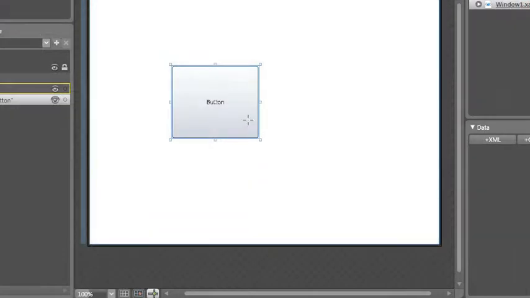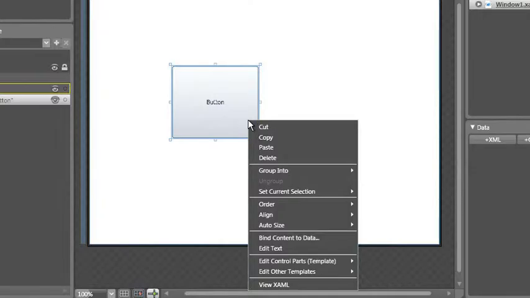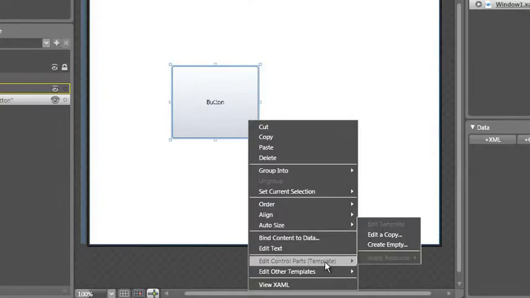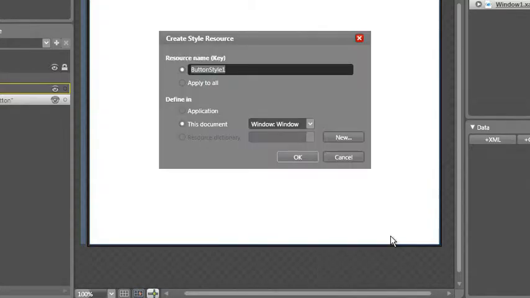Let's go ahead and edit the template of the button by right-clicking on the button and choose Edit Control Parts. I could create an empty template, in which case I could specify all of the states myself, but I'm going to edit a copy of the button so I have somewhere to start. When I choose Edit a Copy, the resource dialog comes up, just like we saw before. In this case, however, I'm going to be handing this style off to another teammate, so I'm going to define it in a resource dictionary.